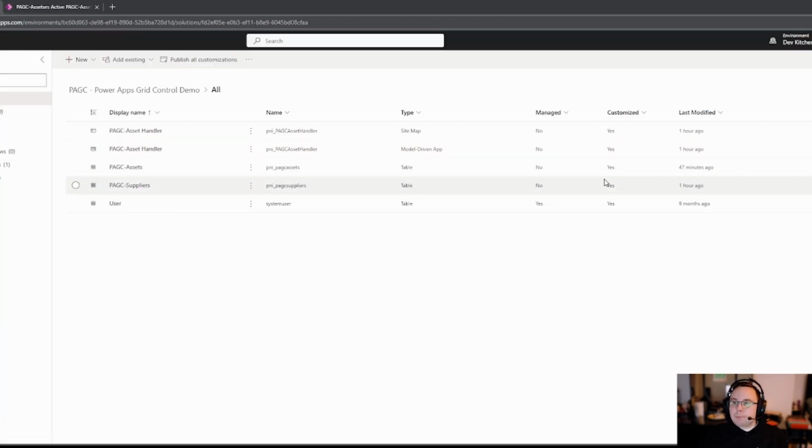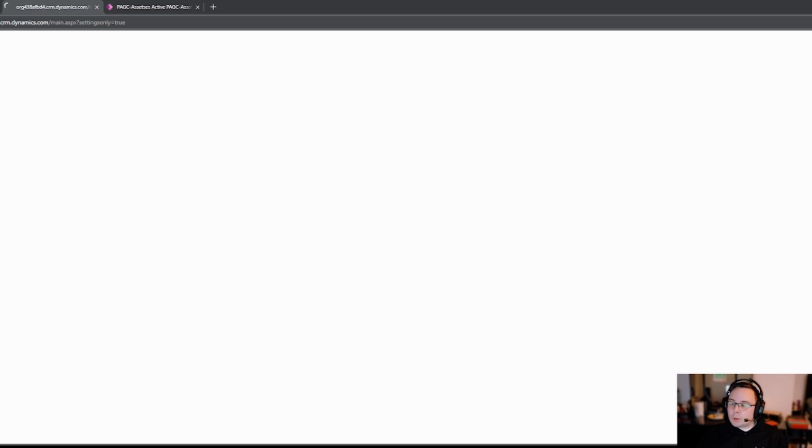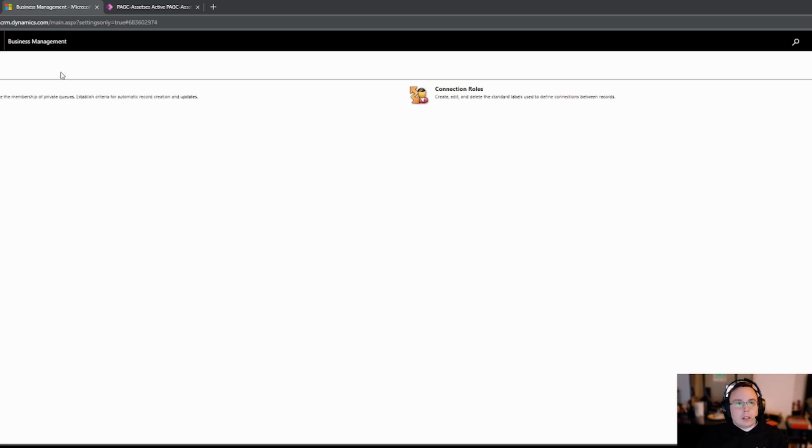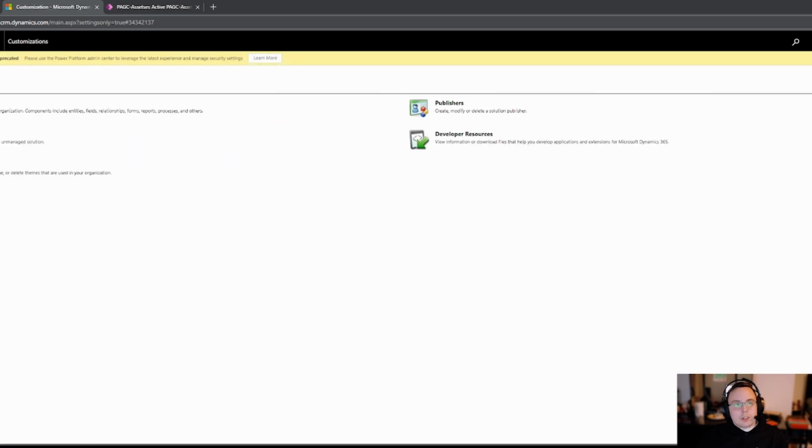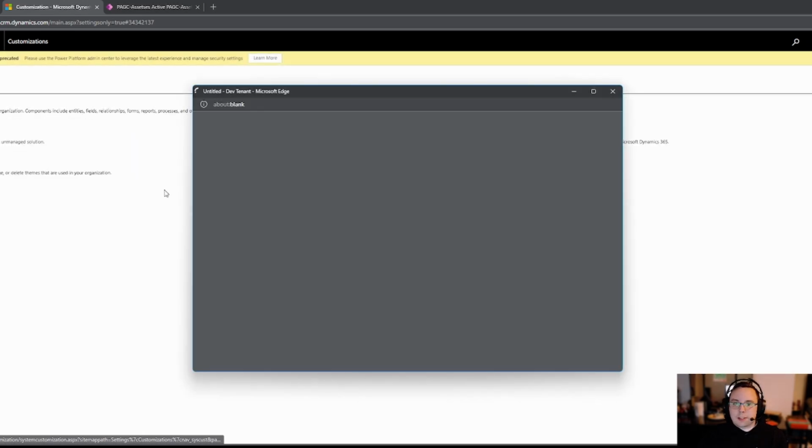So how do we do that? It's relatively easy for those who have done component work before, but for those that haven't, you have to apply this component using the classic experience and the view there. So we have the little cog icon up in the top right. We click on that. We go to advanced settings. Then over here at the top, we go from settings into customizations. We choose customize the system.